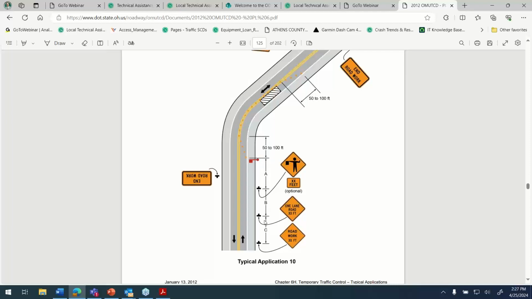So we got from road work ahead all the way up to the flagger, that's 1,500 feet just to the flagger. And then we have 100 feet for the taper length. That was a given, so we're at 1,600. Now I need to know the length of the buffer space.